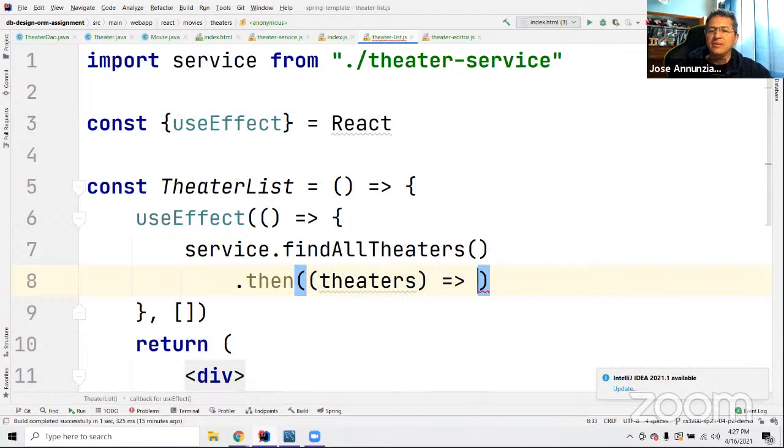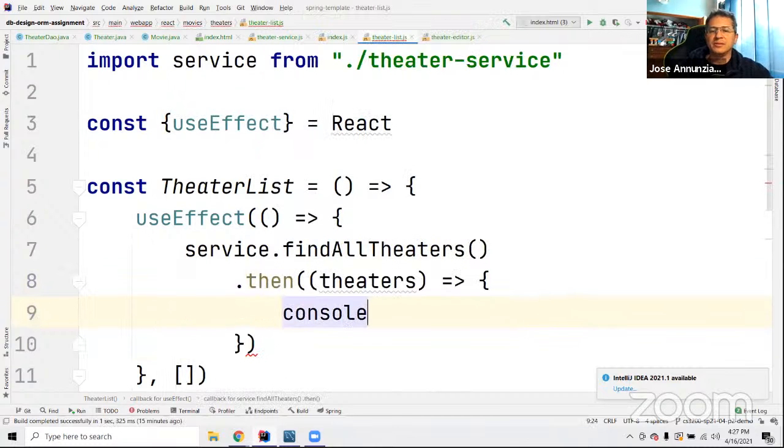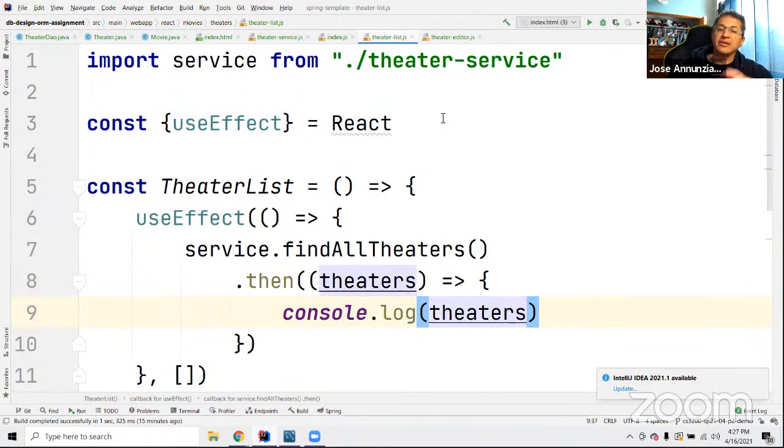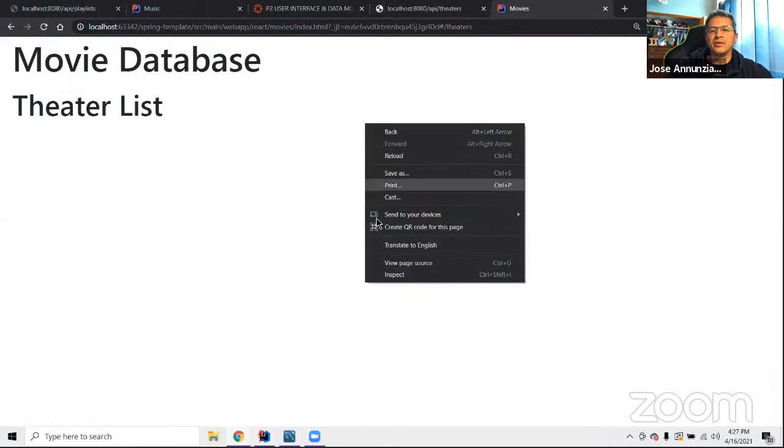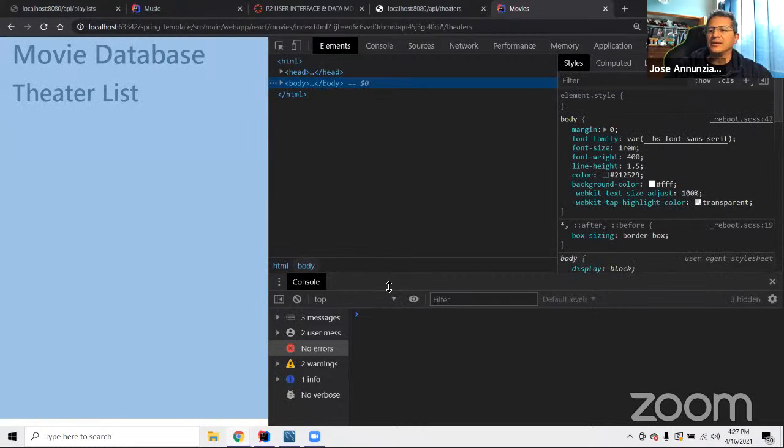Right. And for now, we're just going to console log them, just to make sure that we are getting the theaters back. Whatever we print out to the console, we have it locally on this screen. Okay. All right, let's try it out. So here, let's display the console.